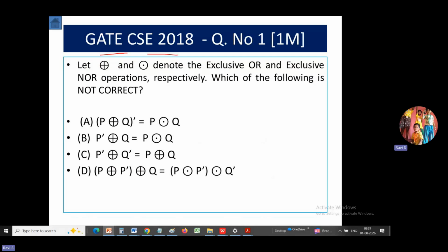GATE CSE 2018. Let a circle with a plus inside and a circle with a dot inside denote exclusive OR and exclusive NOR operations respectively. So the first symbol denotes the XOR operation. The second one denotes the XNOR operation. Which of the following is not correct? Four options are given. We need to identify the incorrect statement out of the four.